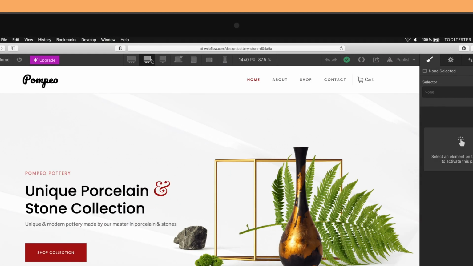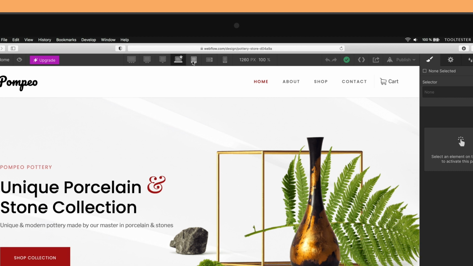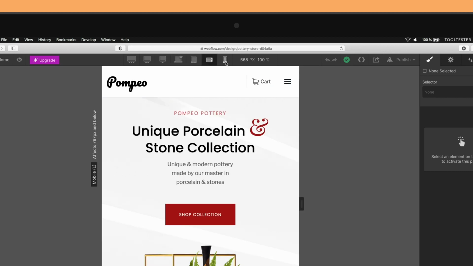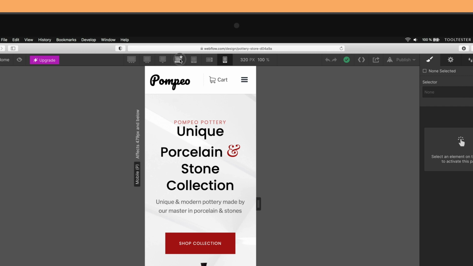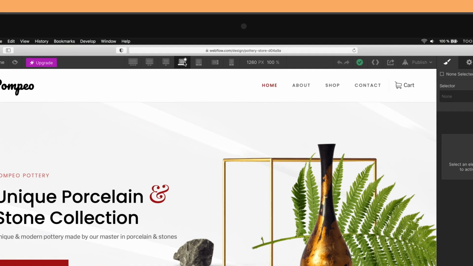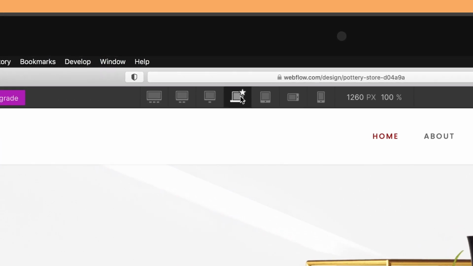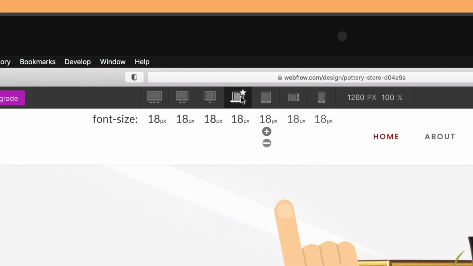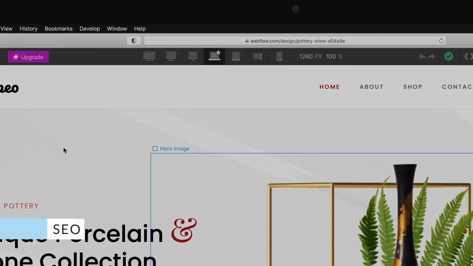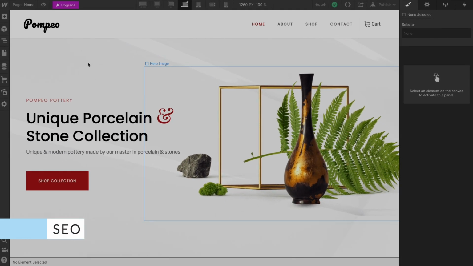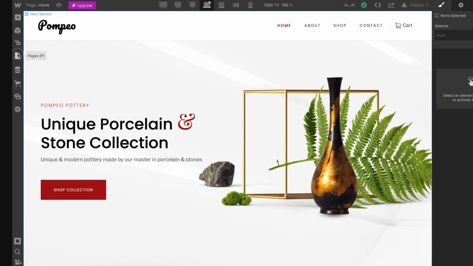Webflow offers 7 breakpoints in total, giving you control over how your site displays on mobile, tablet, desktop, and larger screens. Any changes you make will automatically be applied to smaller breakpoints. So, for instance, if I reduce the heading font size for tablets, this will automatically roll out to mobile screens, another fantastic time saver.